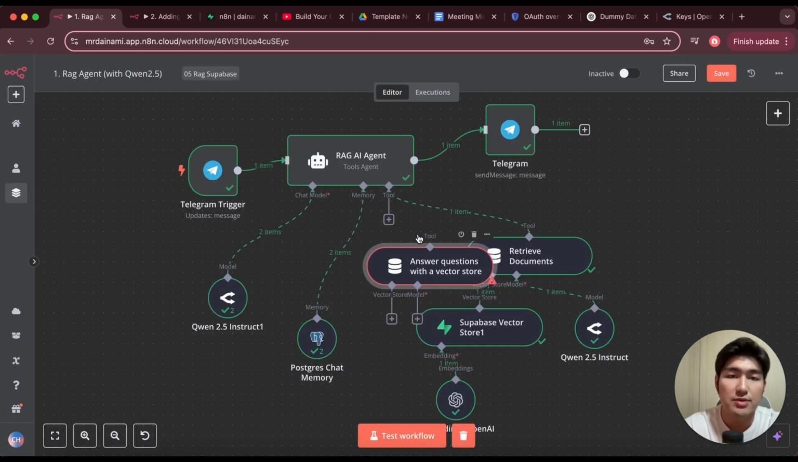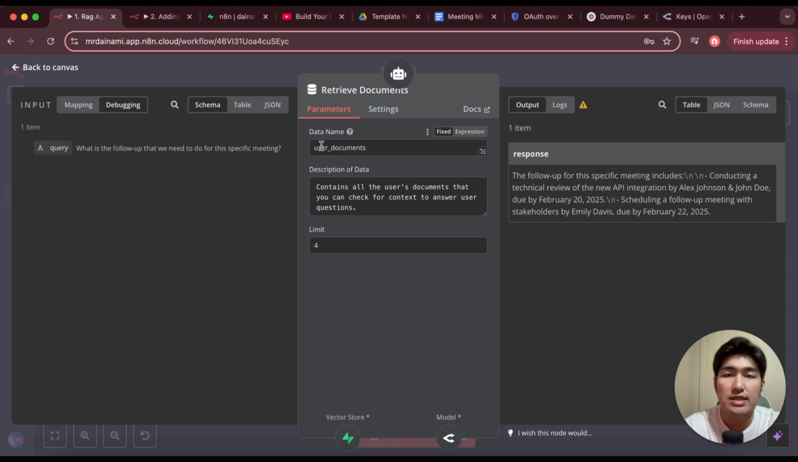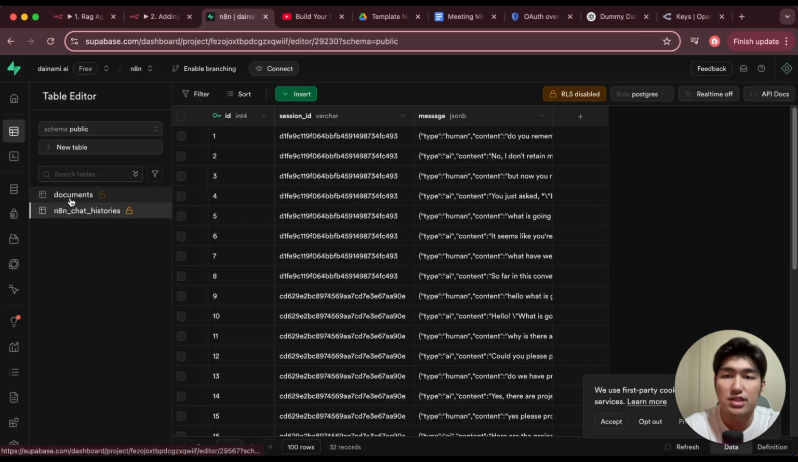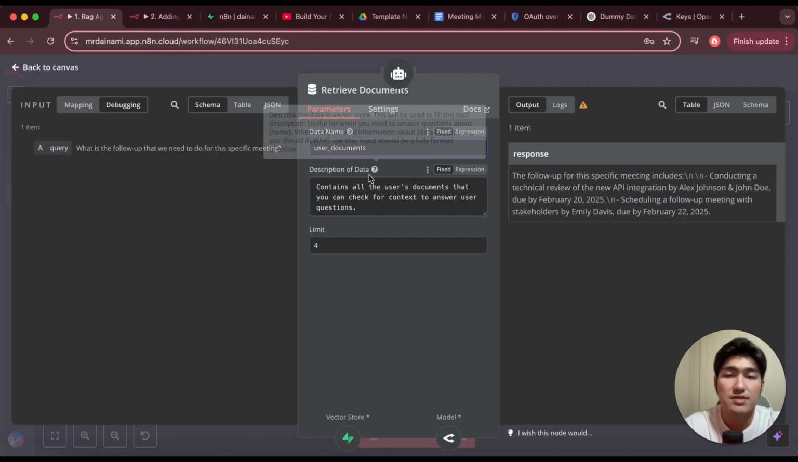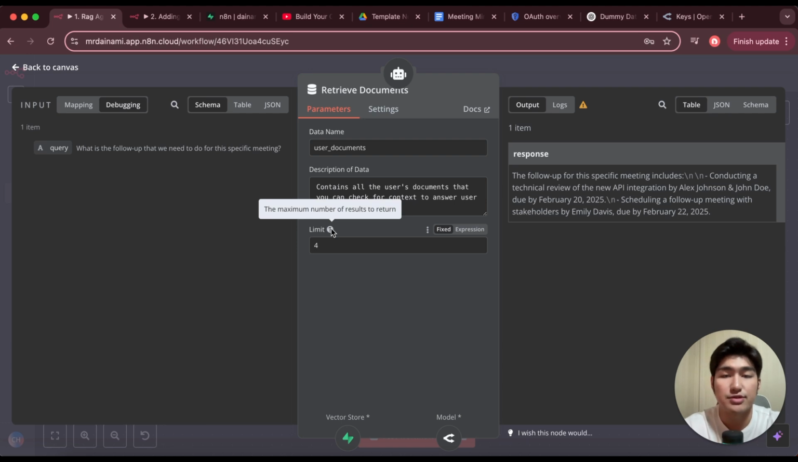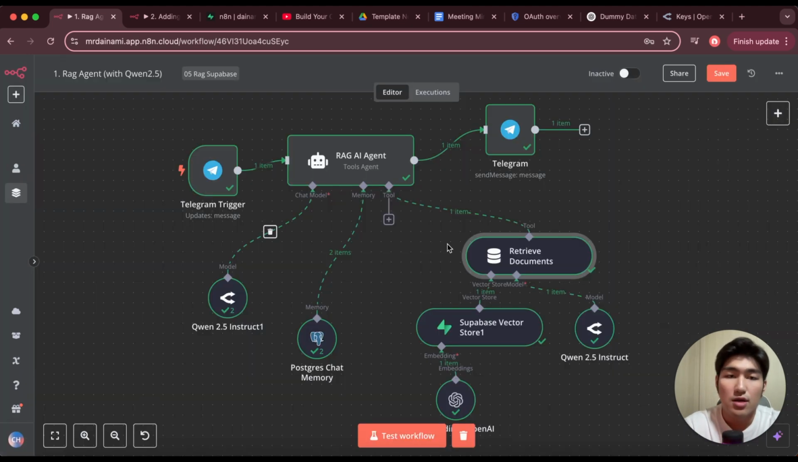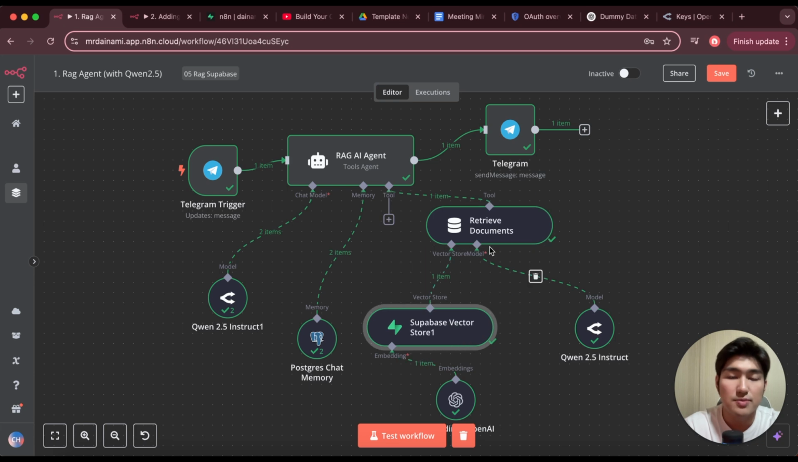Coming back to the one that we have created, let's take a look. We're going to create a name for the data name, right? So we're going to retrieve the name from this document called user_documents. You can see over here, this is actually the documents that we created earlier on. Later on, we're going to create this document section and you will understand why. Then we're going to have a description of the data, and we're just going to type in, it contains all the users' documents that you can check for context to answer user questions. You can set a limit to 4. Essentially, this limit is just the maximum number of results to return, so we can just keep it as 4 for now.